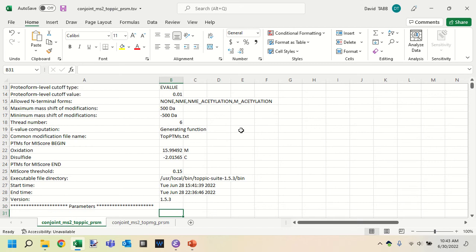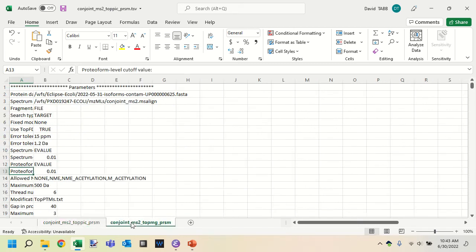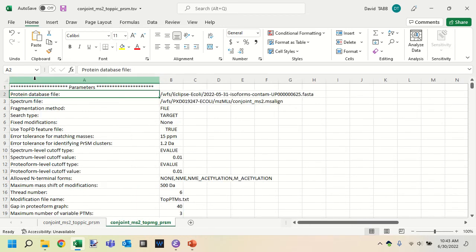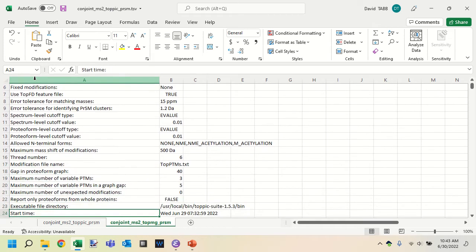Okay, now that's very similar to what we see in TopMG, but remember that we had that -P3 feature in place. I want to walk through these where they differ a little more carefully. Again, no fixed modifications. We didn't use iodoacetamide to block free sulfides, so that's good. Once again, we're doing just a target search. We're going to filter on E-values. All 4 possibilities for the N-termini are available. Maximum modification shifts, thread numbers. All this stuff looks pretty similar.